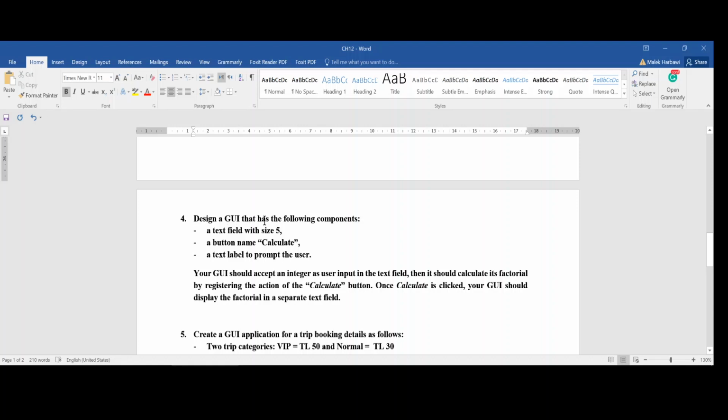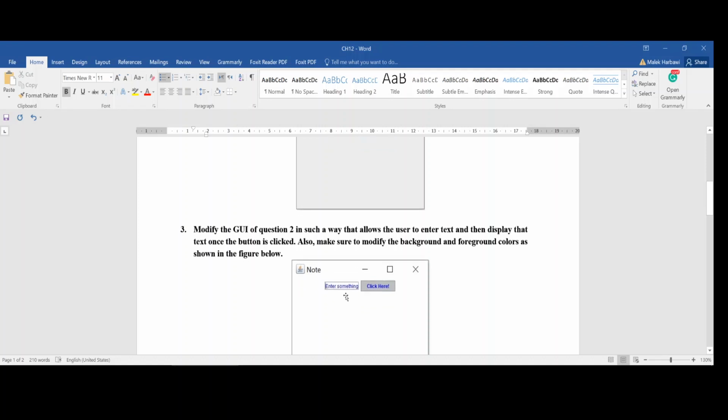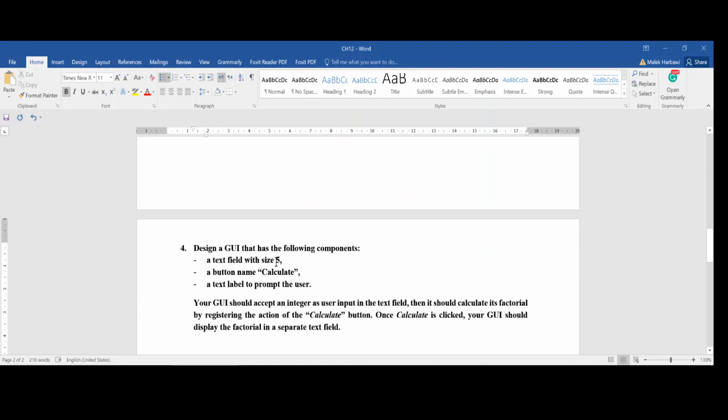Design a GUI that has the following components. So we have a text field. We know how to deal with it. Its size is 5. Earlier I didn't provide any size; I just provided the default text so that you as a user know what to enter. However, here the text field size is 5. That means 5 digits, or actually 5 characters, because what we receive from this text field is text, even if it is numerical. We deal with it as characters.